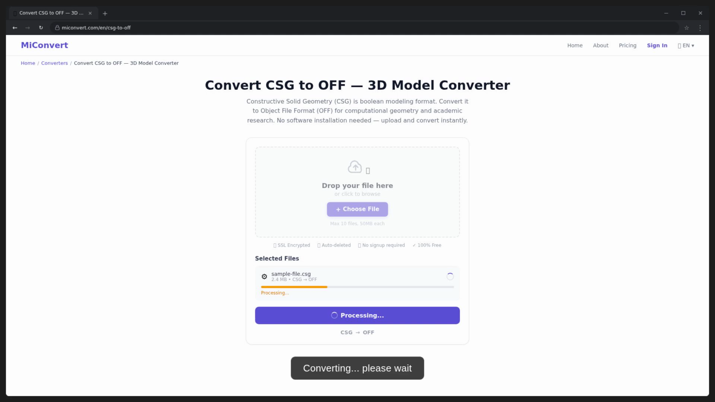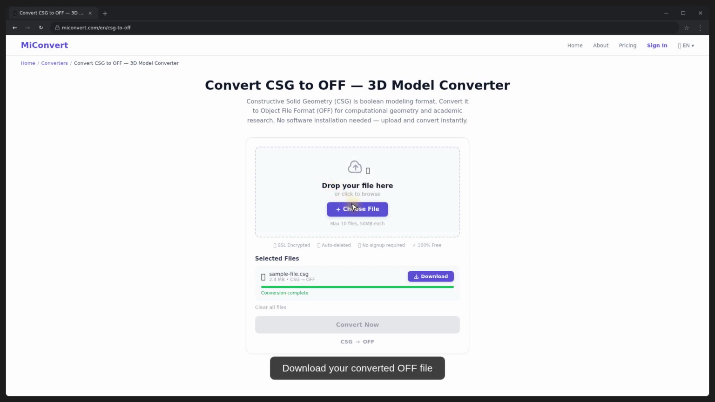The conversion is in progress. You can see the progress bar moving. This usually takes just a few seconds. Done. Your file has been successfully converted. Click Download to save the OGG file to your computer.